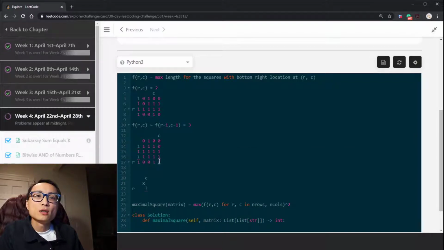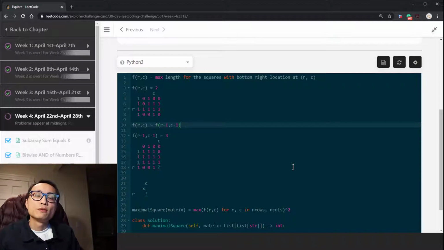But when we think about this current location, we really want to use as many rows and as many columns from the square that's towards our upper left. And how many rows and columns we can utilize is pretty much determined by the number of ones we have to our left and the number of ones directly above us, which we can figure out by looking at these two function results. So F(r-1, c) is telling us how many ones we have above us, and F(r, c-1) is telling us how many ones we have to our left.